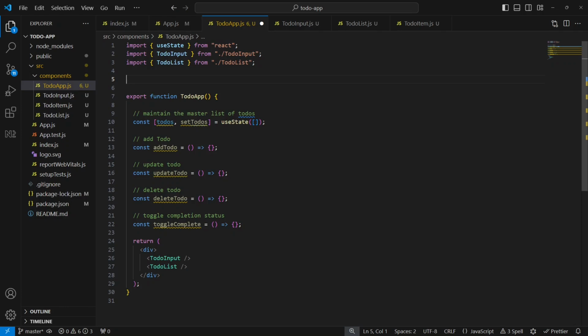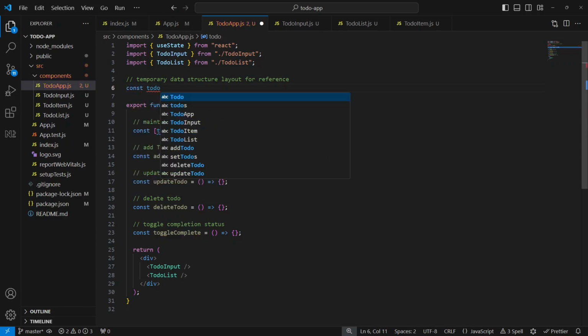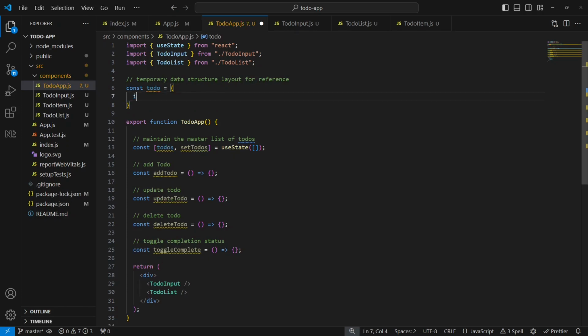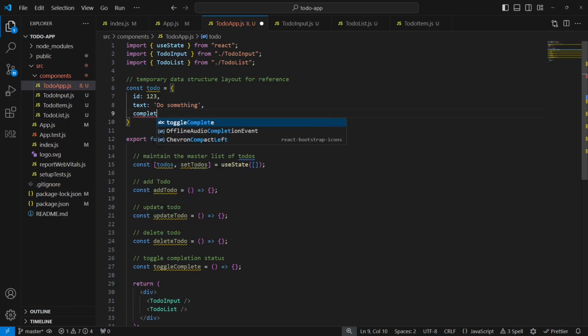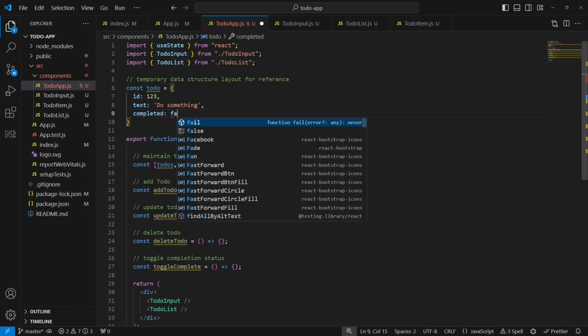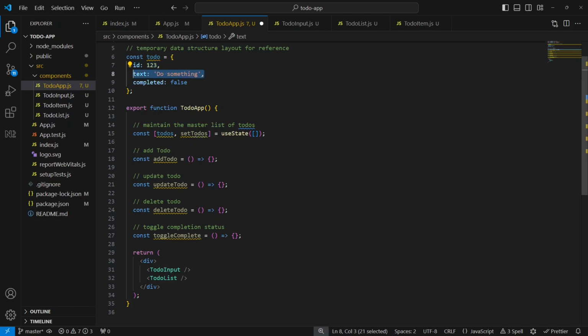So let's finalize a structure. This is just temporary. It's a temporary data structure layout for reference. And here what we would do is const todo, just the structure, equals to, we would have an ID which would be of type number 1 2 3 4. Then we will have text, the text that user would see, do something, and then we have completion status called completed, which would be set to false by default. Looks like a good structure to me. You would be able to uniquely identify using the IDs. Text is something that can be updated, and completion status can be toggled in these methods.